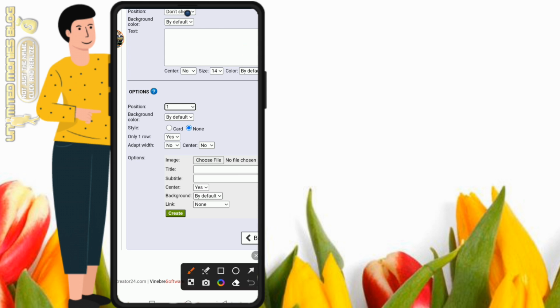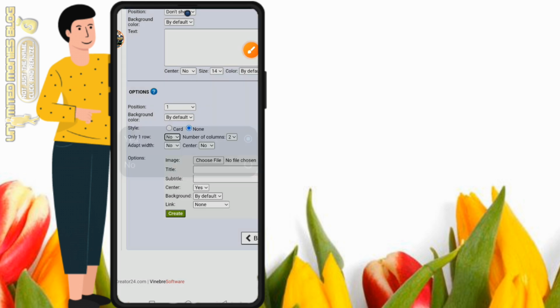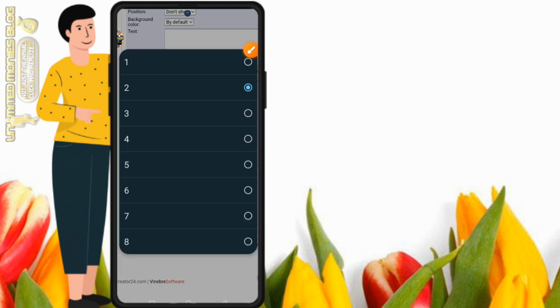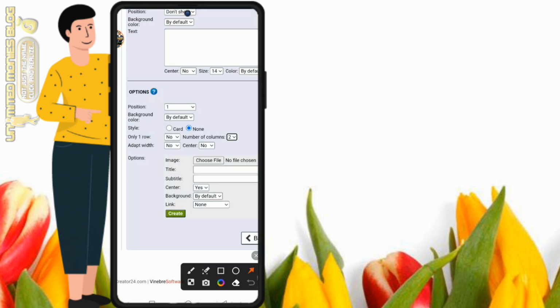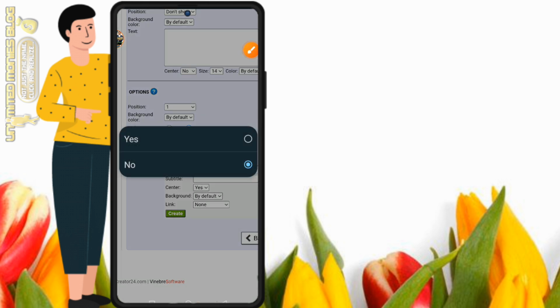So the other thing we want to do here is only one arrow. You come here and select let's say no. Then from that no, it will give you how many numbers of column do you want. Allow this to be in 2, that's the default of 2. Then the other one is adapt white, allow this one to be like this. Then this one is center, you come back, click on the no and select yes in the center, use yes.